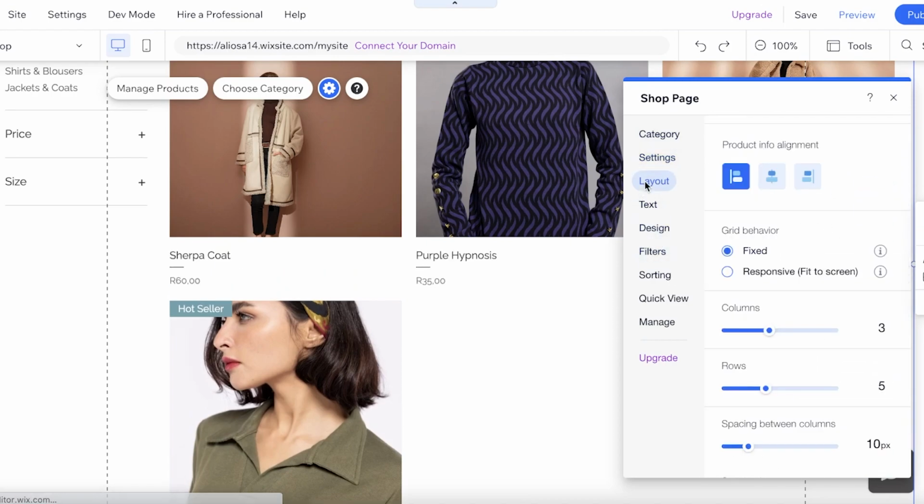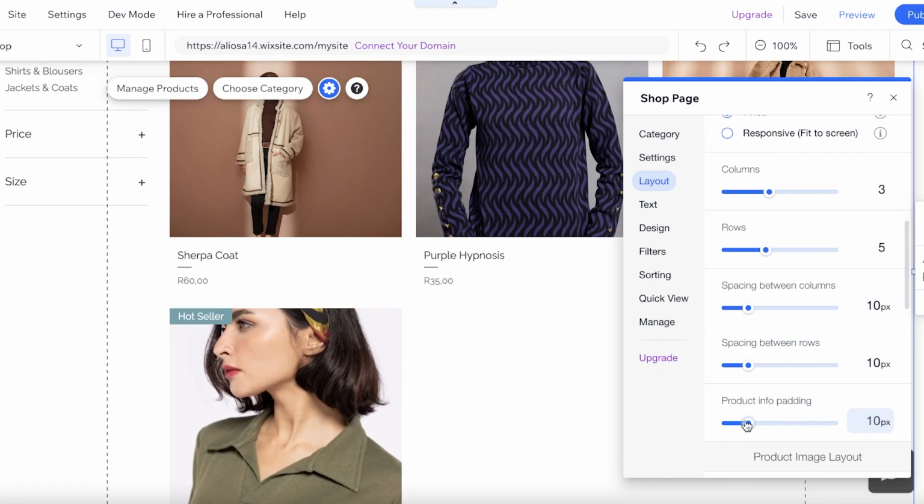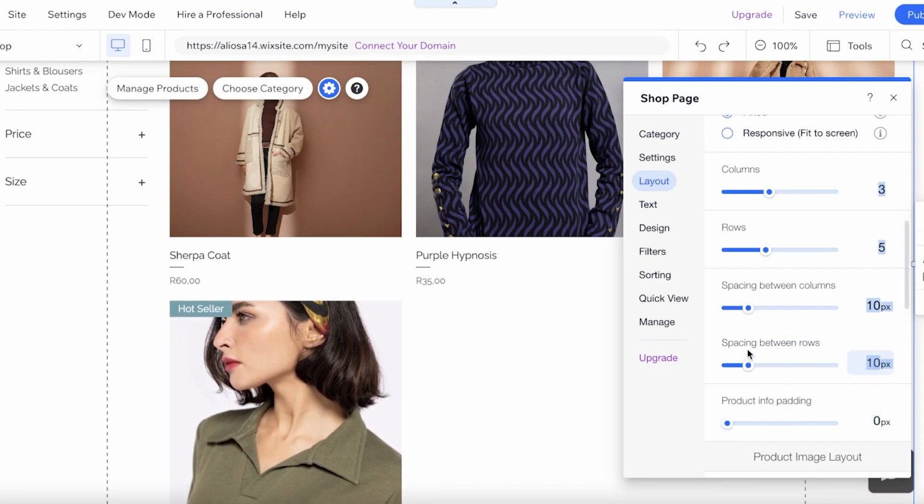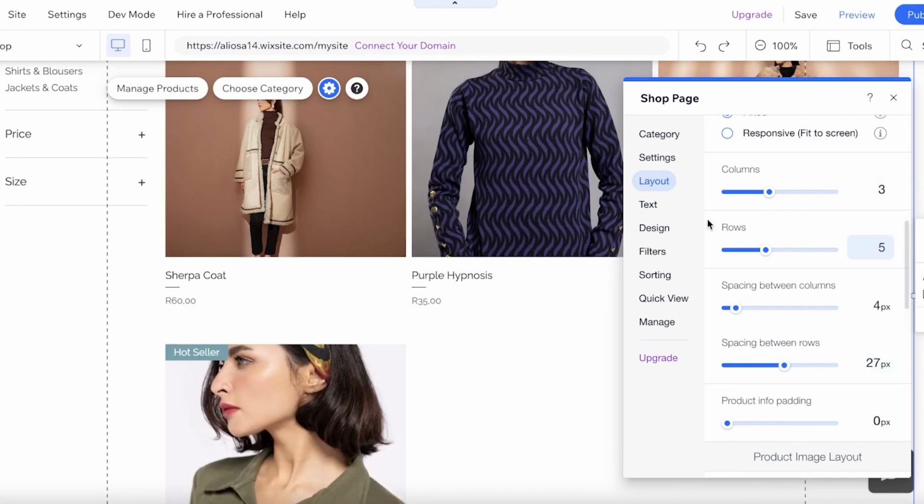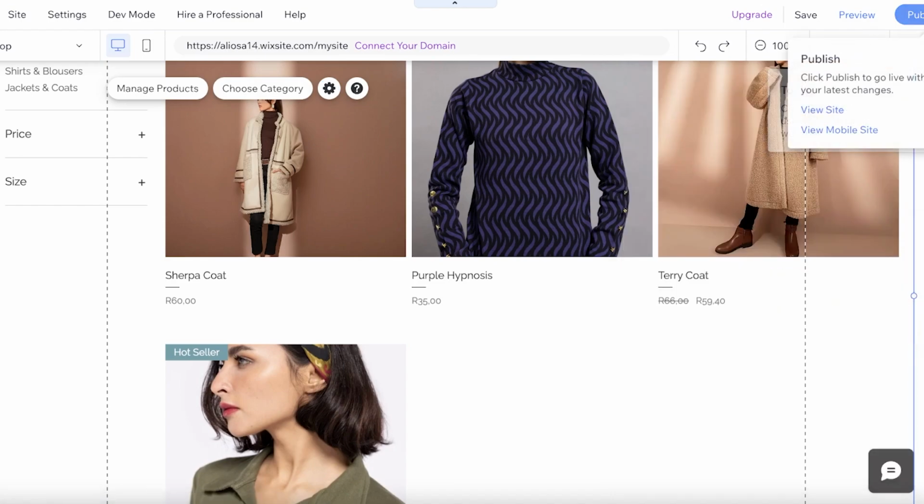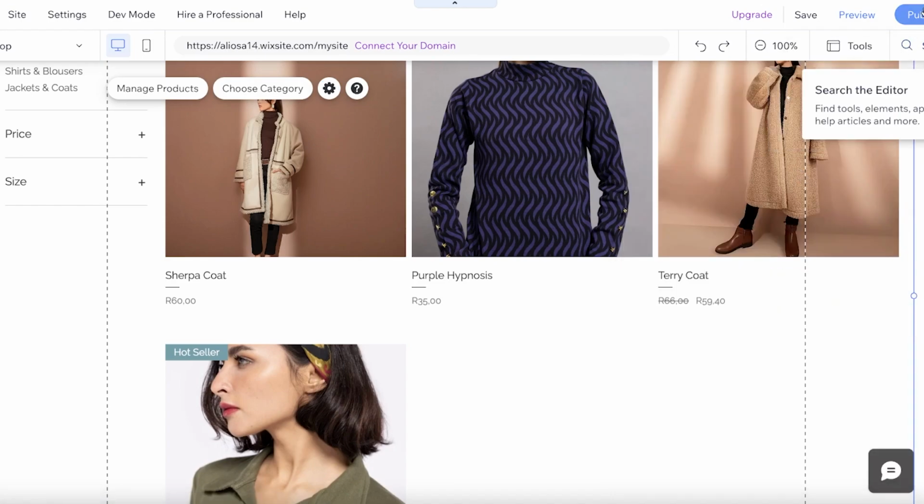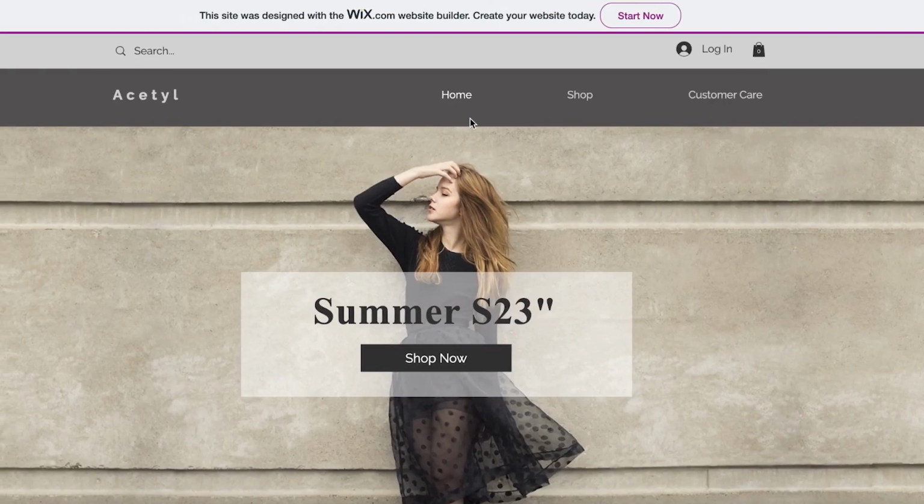Then I also want to click on my layout, and I want everything to be maybe on the left side, and I can click on the padding for products so they're a bit distanced. I want them to be a little distance, and I want to increase the space between the rows like so. Now after that you can click on text to change that as well, but I think I like this as it is. So I'm going to click on publish once more, and I'm going to click on view site over here to see what my site is looking like.